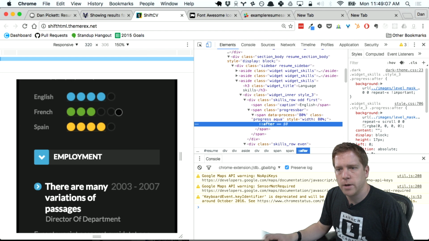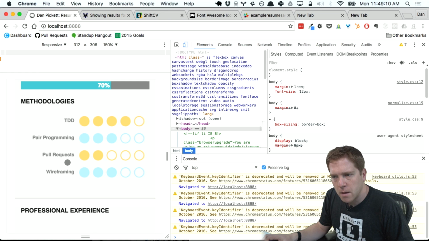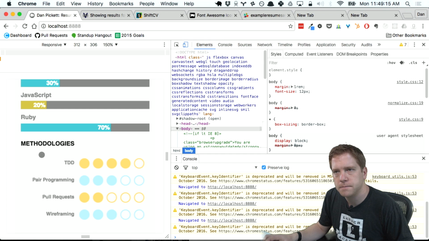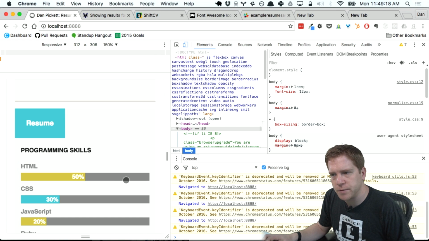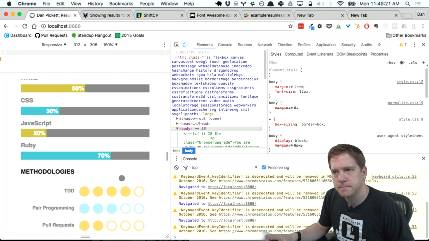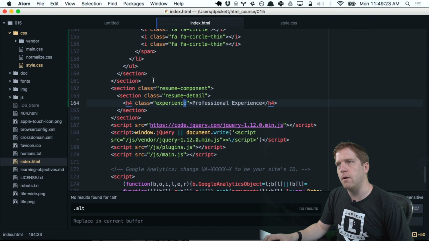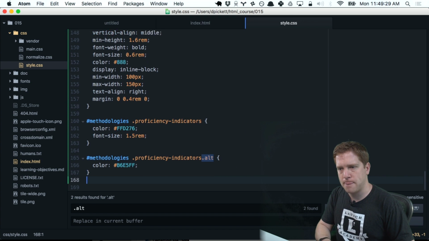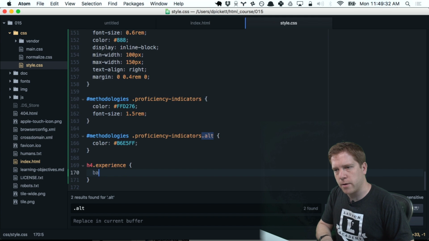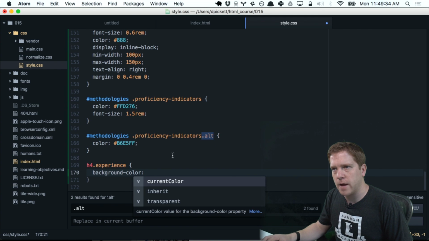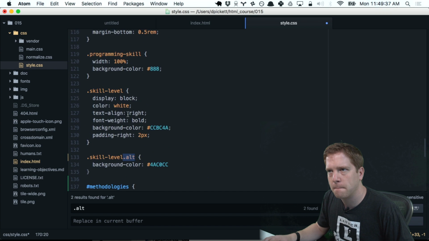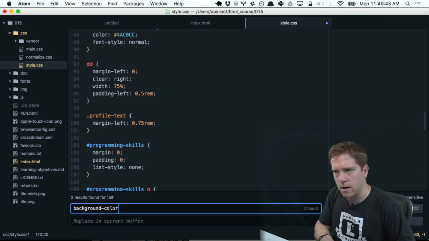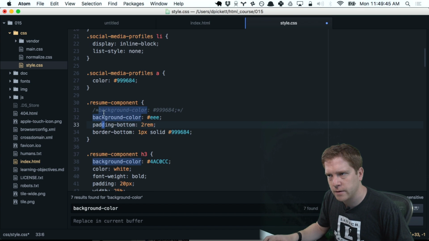Okay, so in order to do that, first we've got to map our expectations from a coloring standpoint. I think what we'll use is a darker gray. All right, so let's go ahead and do that. So we're going to say h4.experience. And we're going to set a background color of that darker gray that we used in the progress bar. So I'm going to search for background color and look for that gray that we're using.